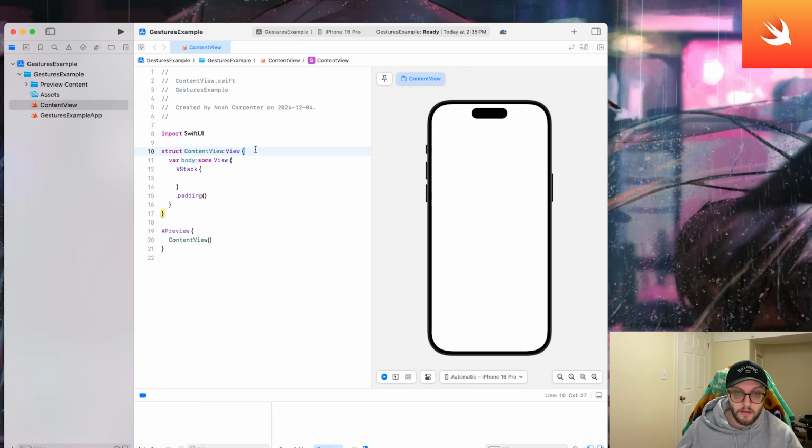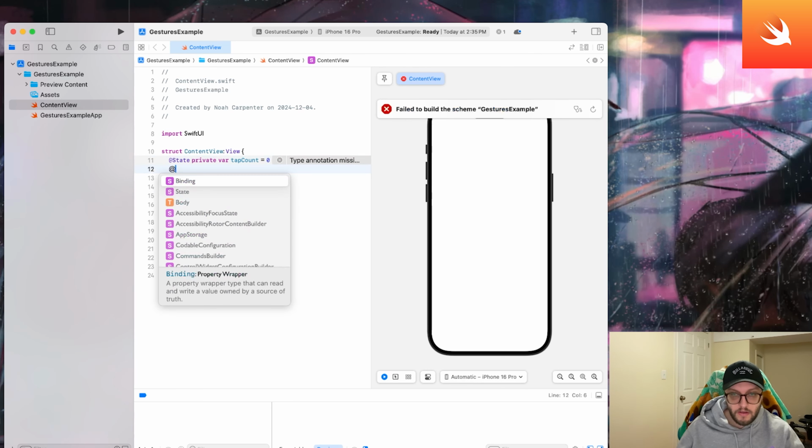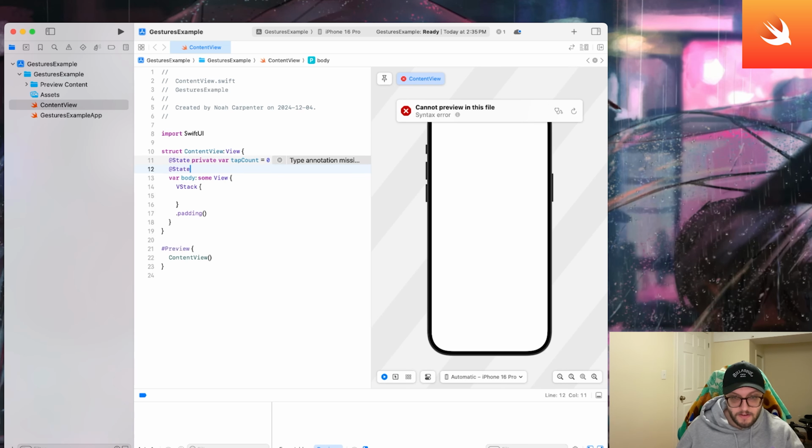So we can get started. I'm going to add two variables. I'm going to have a tap count so we can keep track of how many times the user's pressed on the screen, as well as a true or false value for whether or not we are tapping for a long time. I'm going to have these be state variables. So at state private variable, we'll call this one tapCount and set it equal to 0 for now, and we'll create another one called longPressed. At state private variable longPressed equals false to begin with.